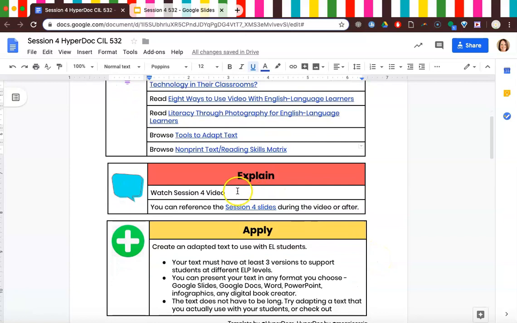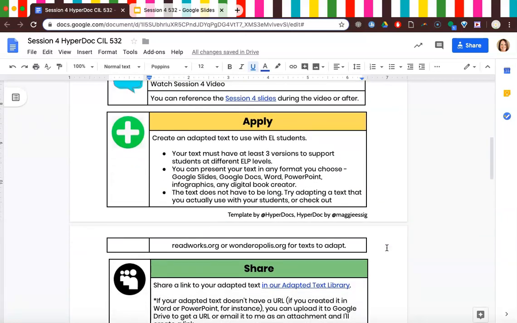You're going to watch the Session 4 video. You can reference the slides during the video or after the video. Once you've read the resources and watched the video, you're going to do your technology application product, and that is using or creating an adapted text.